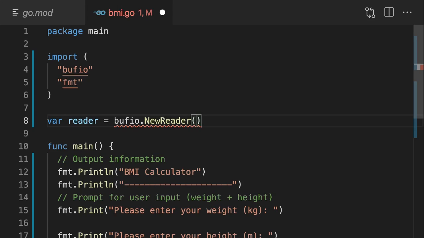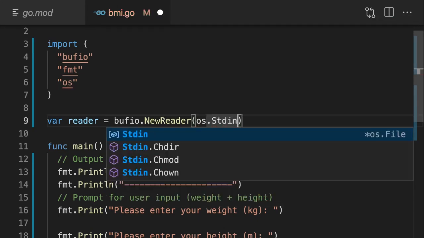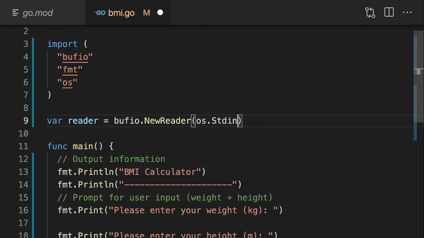To be precise, it is actually able to read it from different sources, and to read it from the command line, we need to pass a value to NewReader between those parentheses, and we get that value from another Go package by typing os, hitting tab to add the import, and then .Stdin, which stands for standard input, which is the command line. The command line is the standard input interface. And that now creates a reader that is able to read from that command line.